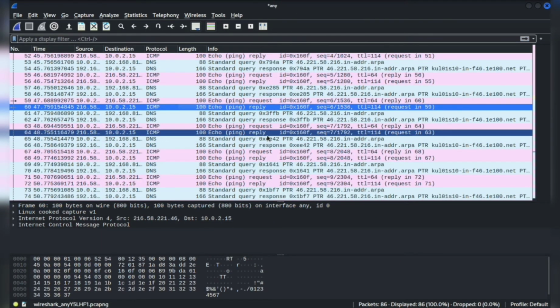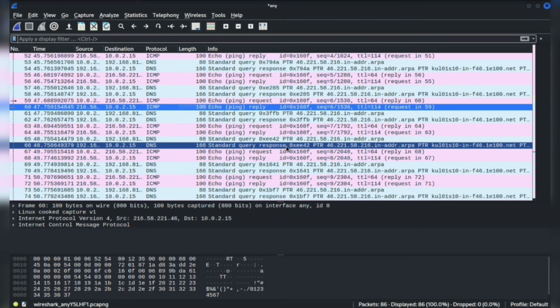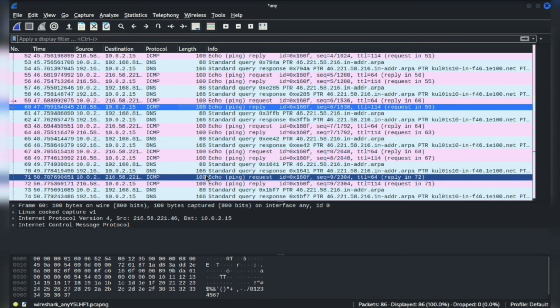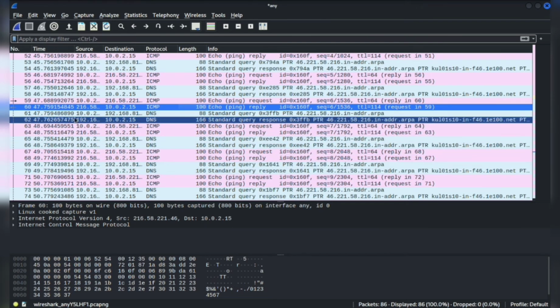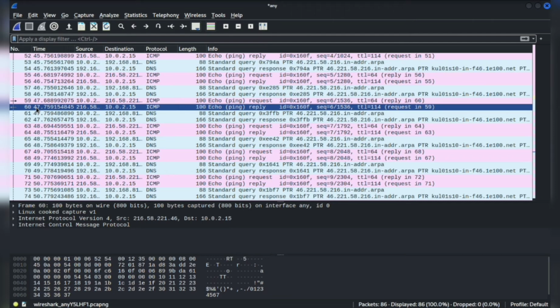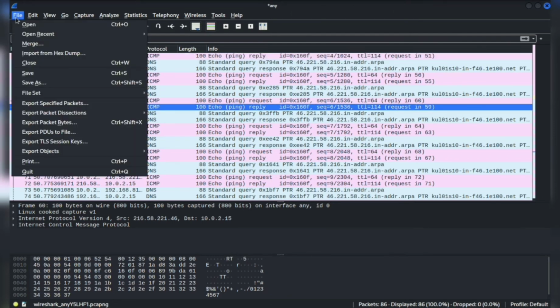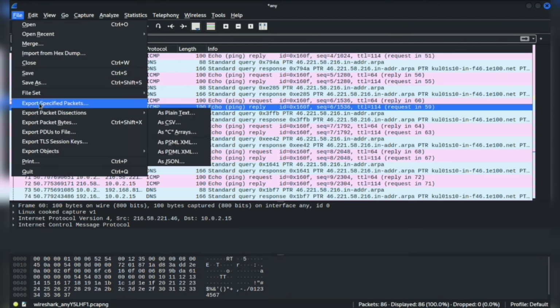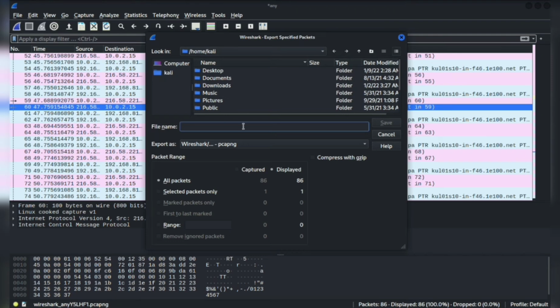Now suppose I have to save a specific capture. For this I will click on the capture which I have to save. Let us suppose I have to save packet number 60. So I will click on this, then go to file field, export specified packets field. Here you will see that all packets being captured is 86 and all of them are being displayed.